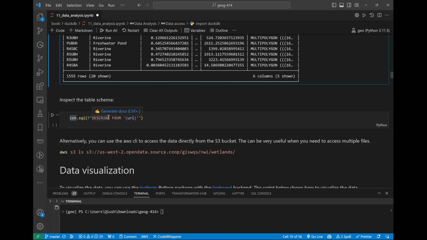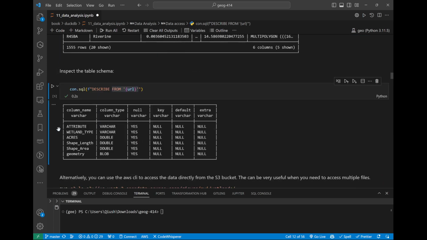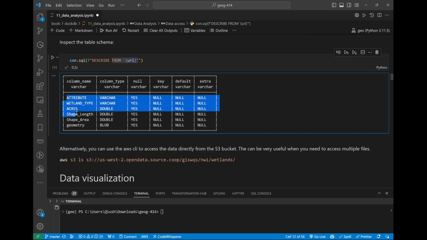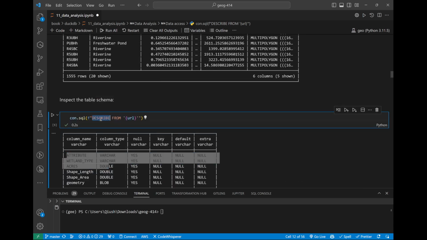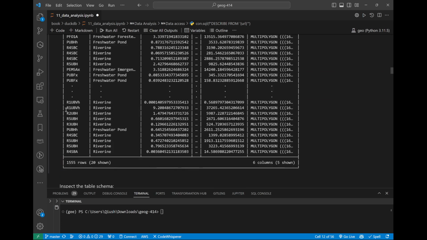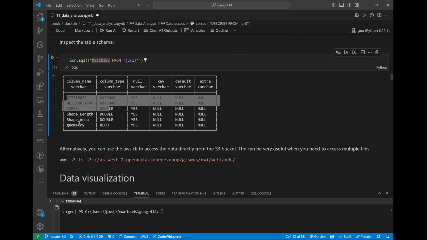Describe from the file, basically the URL. And this one can show you the so-called schema. So you can also see all the columns within the table, and also the data type of each column. So if you want to use this, you can do it this way. Or of course, you can convert it to a data frame and then use the columns.